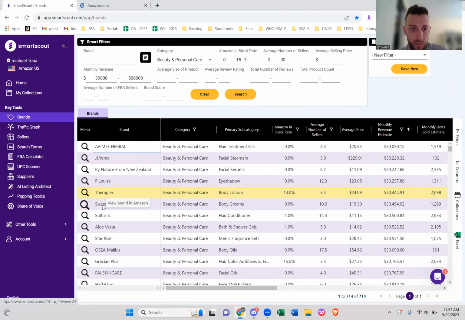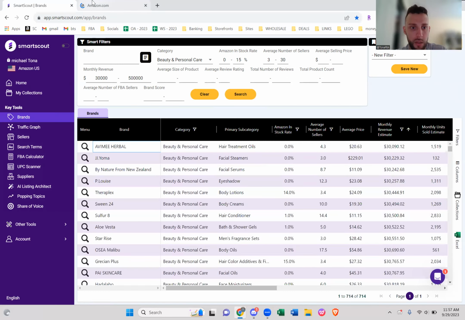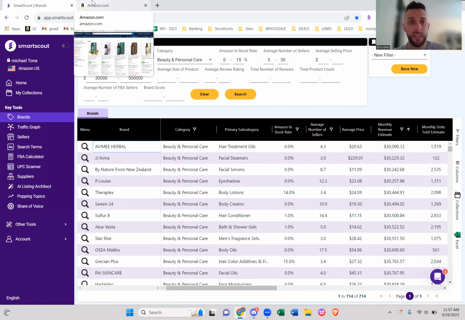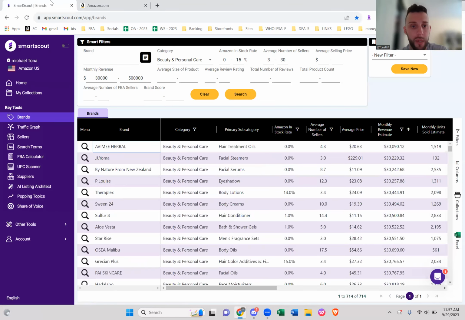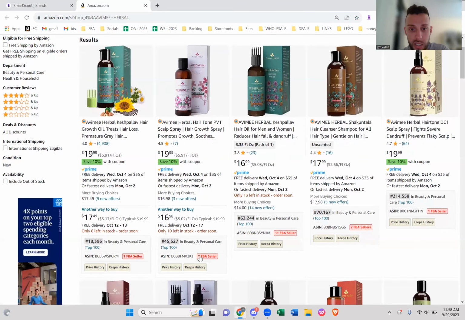Could just pick some random ones. Let's just start with the first one. And the purpose of looking these up on Amazon, obviously, is to, one, make sure Amazon's not dominating the listing. And two, you want to make sure there are sellers on the listing. So you're not going to buy it if there's one seller on the listing like this one.